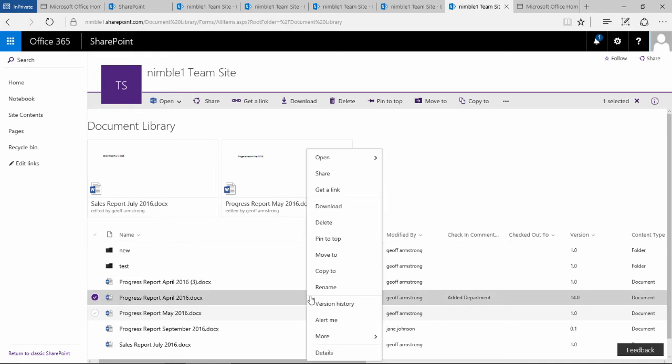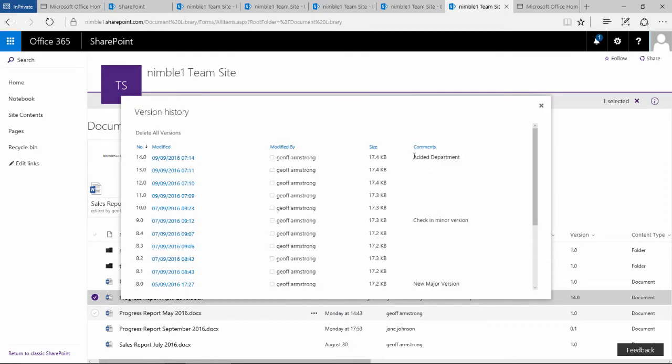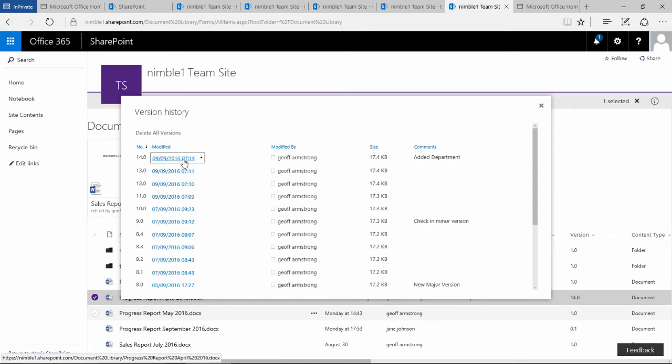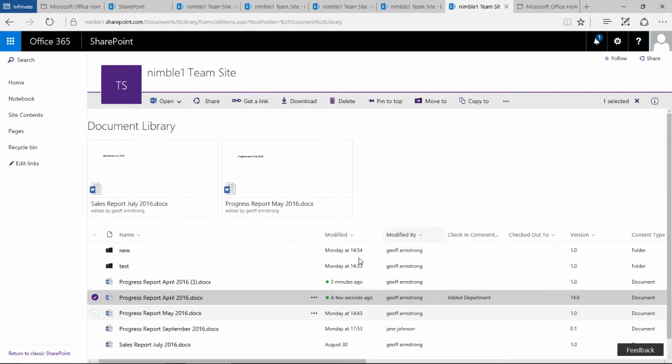Now if we drop back and take a look at the version history here, you notice that we get the comment in the version history, which is really helpful if you've got a document where you've got lots and lots of versions and you don't really know what changes have been made. Then this is really helpful to understand the context of the changes that have been made. But you only get these comments if you check the document in and out.